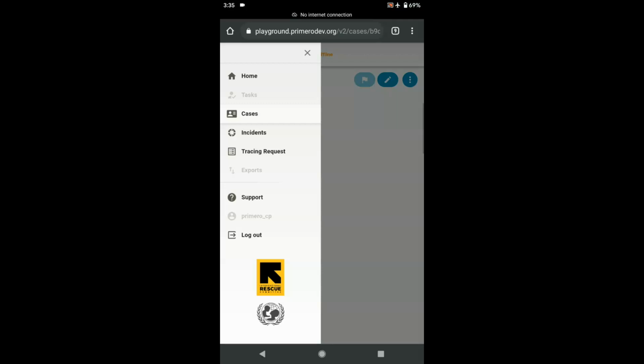Please note that if you choose to log out while you're in offline mode, you will not be able to log back in until you are online again. Additionally, if you log out, any changes you've made while offline will be lost. There is unfortunately no easy technical solution for logging in while completely offline in Primero version 2.